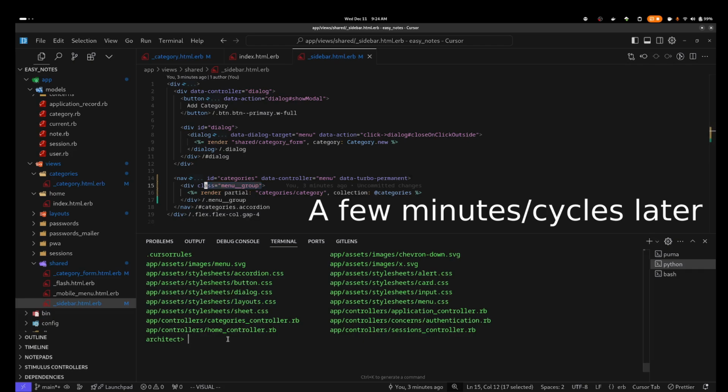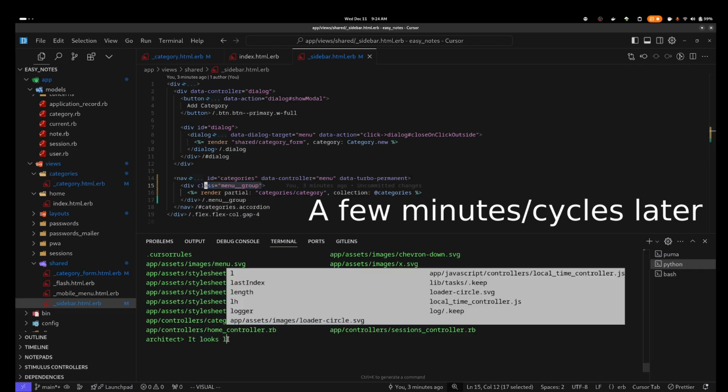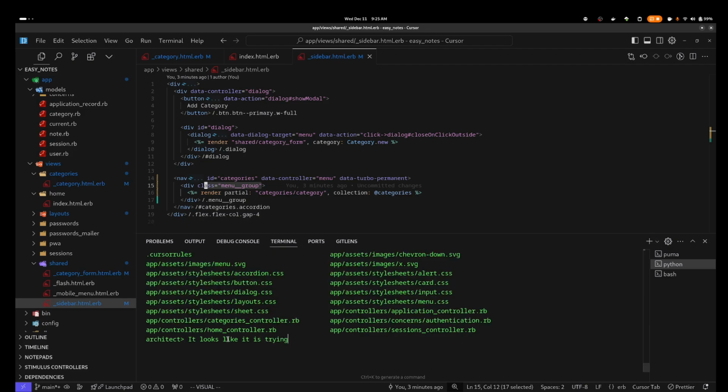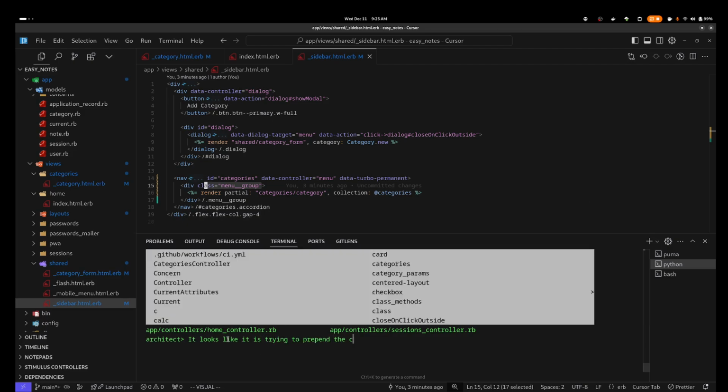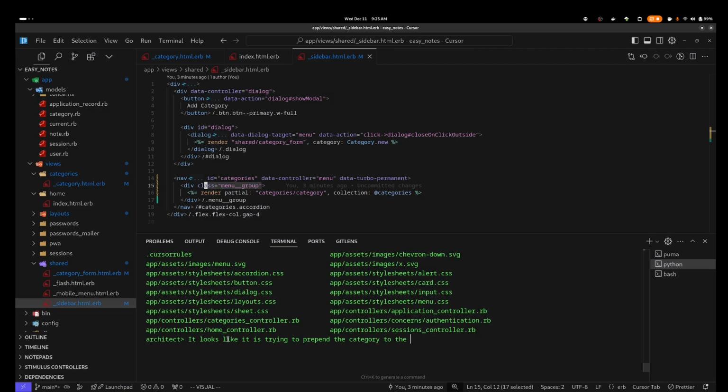Okay, I'm skipping a few minutes of going back and forth with Aider, trying to resolve an issue where the categories were not rendering without a page refresh. Eventually, I figured it out. It was actually trying to use a turbo stream append to append a partial to the wrong part of the DOM. But this is an example of what happens sometimes when the AI gets stuck in a loop. You actually have to intervene and solve the problems yourself.